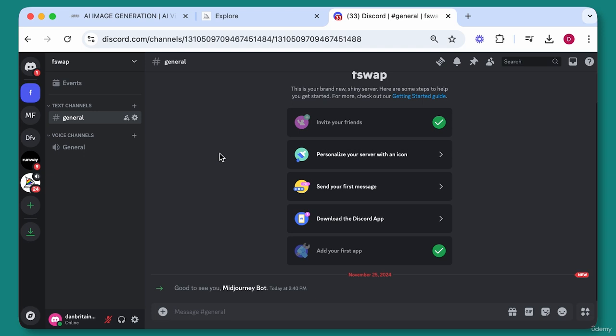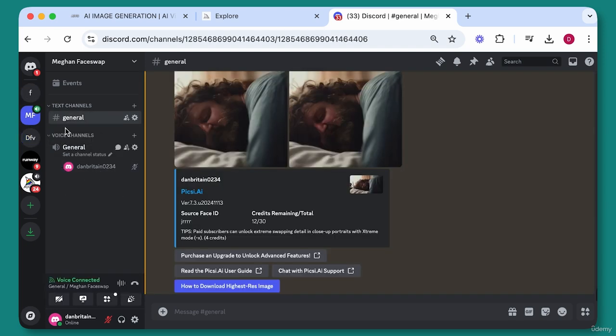Now I've already done this. I'm going to leave a link with this tutorial and I can show you what that is. I've already done it here. So I already have it inside this other server here. This is the one we just created. I already have it inside this one.